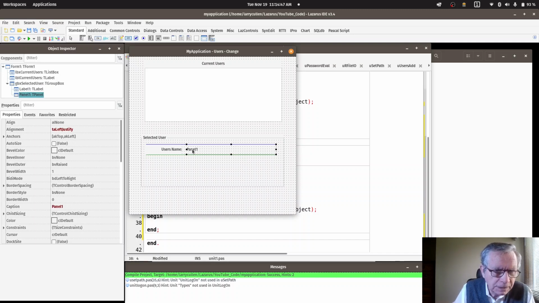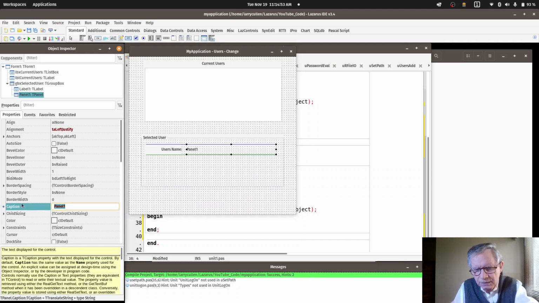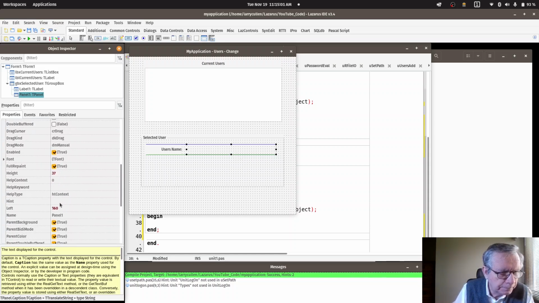Now the caption in panel is panel 1. We don't want there to be any caption there. So I pick that, I just delete that, hit enter. The caption's gone. We want to give this panel a name.